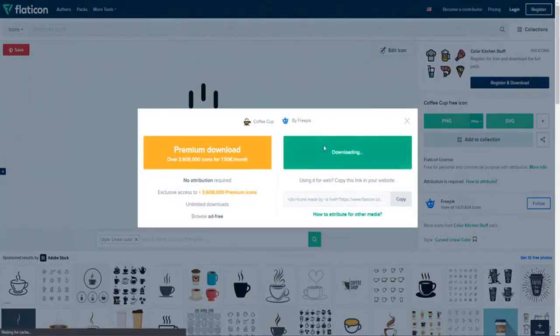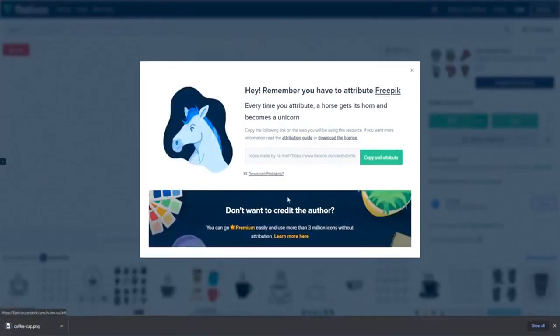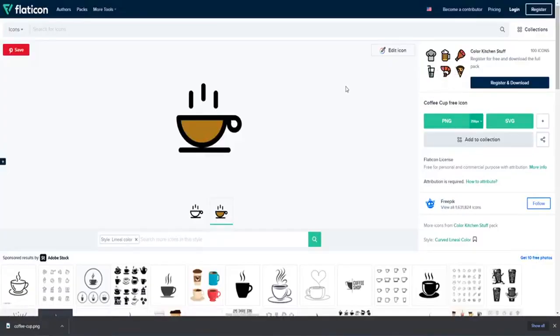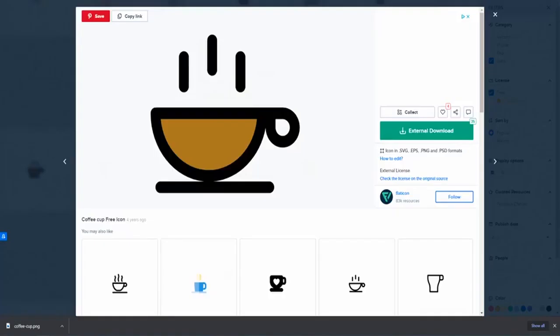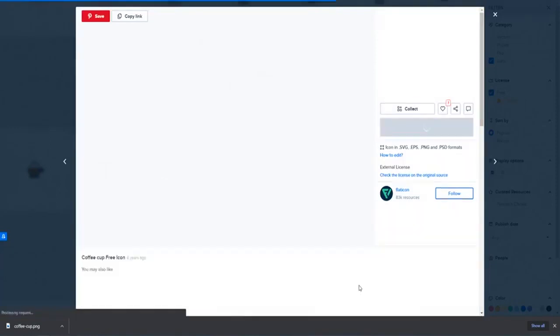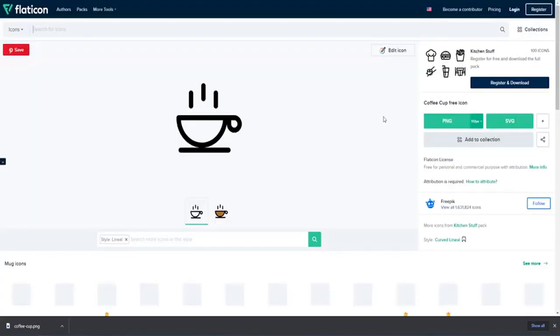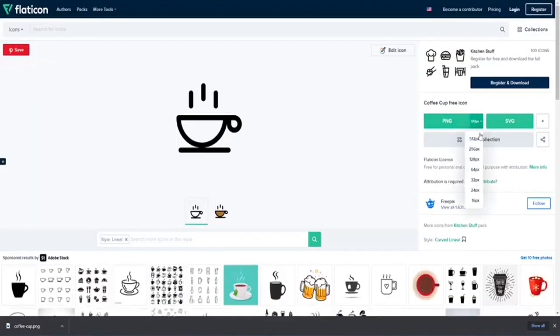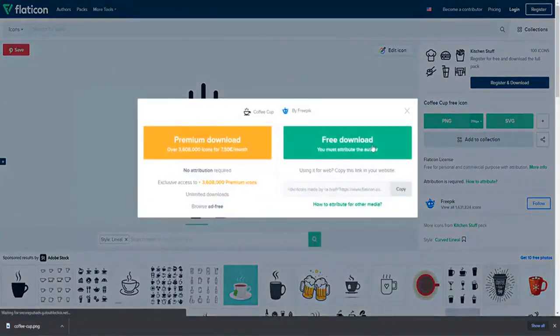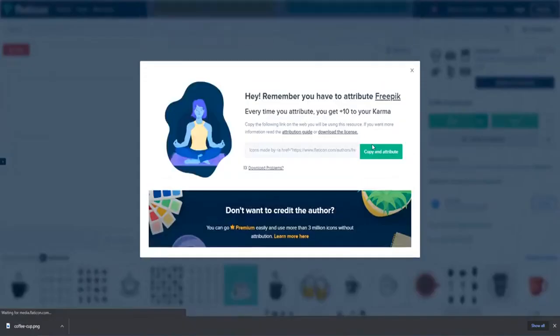So you can see with this one that I need to accredit the author, so I will do that on one of the policy pages. We've got the coffee cup there, so that's the colored one. Now there was also one here that didn't have the color in it, so let's go and grab that one. For this one as well, we want to download that at 256. So both of these images are now downloaded to my system.